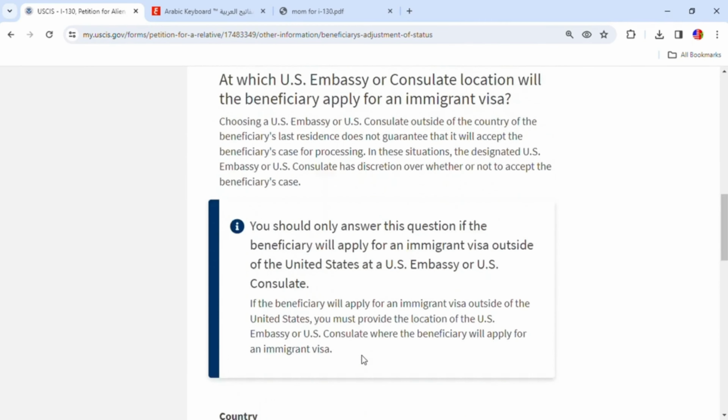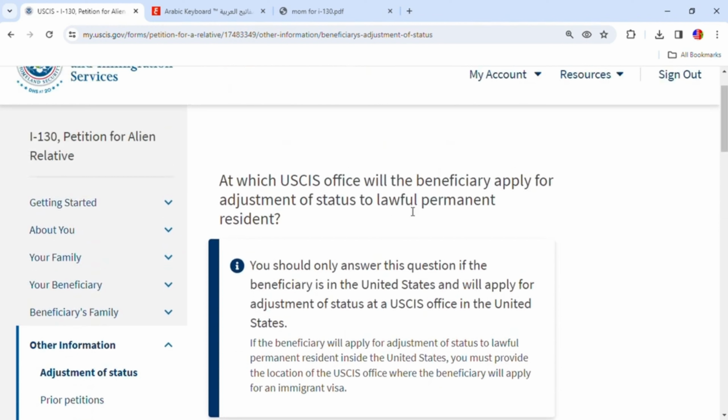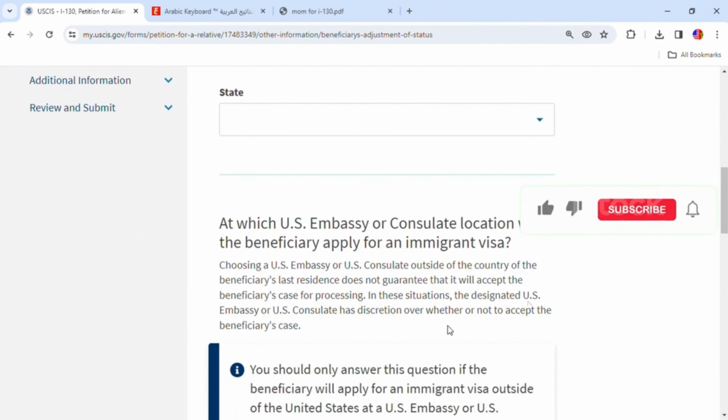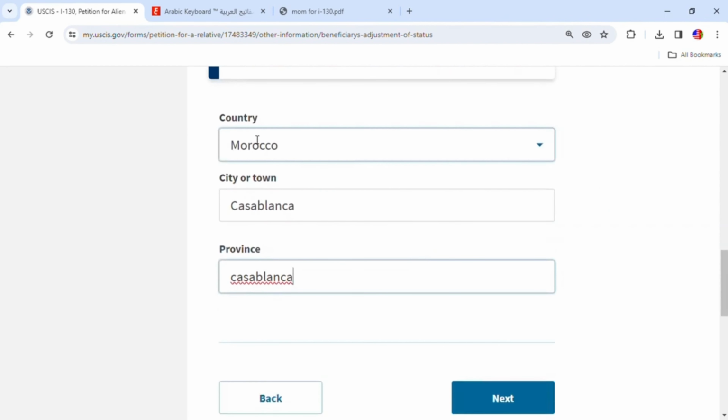I want to repeat this again because it's very important, because a lot of people mess up this one right here. This is for adjustment of status. If you do an adjustment of status, what does it mean? If the beneficiary is within the United States. If the beneficiary is abroad, you must give this information right here, where the beneficiary will apply for an immigrant visa outside of the United States at a U.S. Embassy or consulate. So in my case, it's going to be Morocco, and the consulate is in Casablanca.